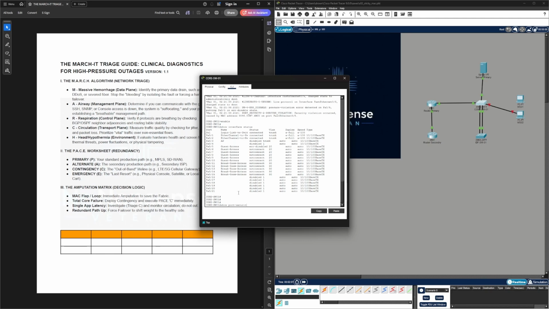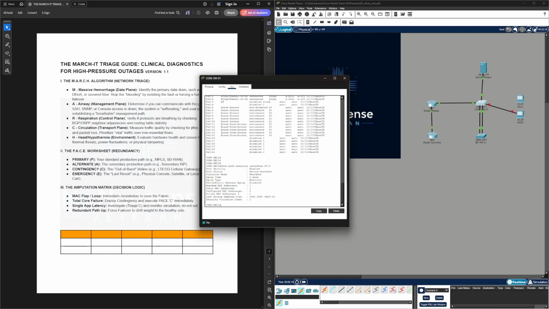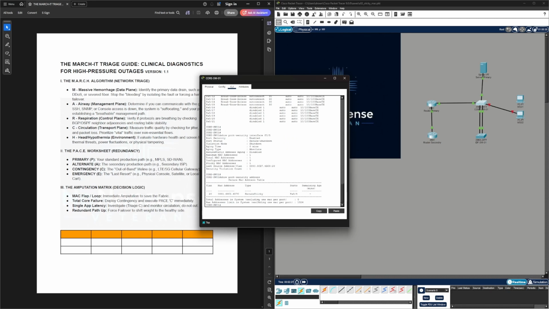To confirm the cause, we run show port-security interface F0/5. The port status reads secure-shutdown with a security violation count of exactly 1. It caught the rogue MAC address. We run show port-security address to verify the secure MAC address table and see exactly which device was supposed to be plugged in.